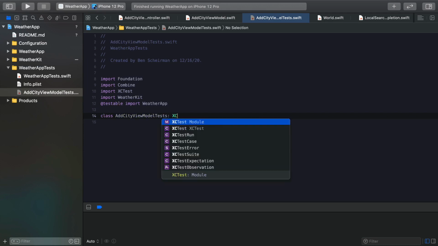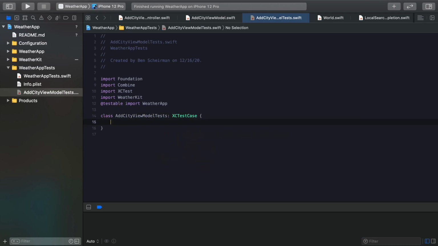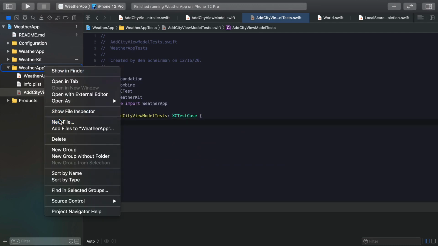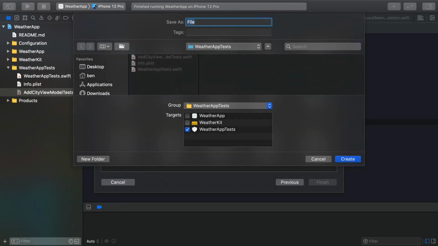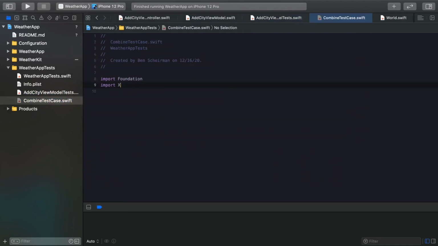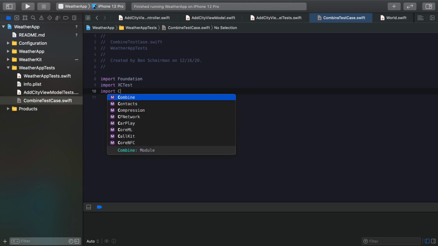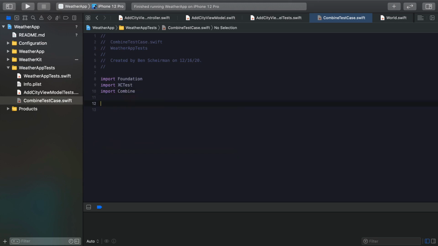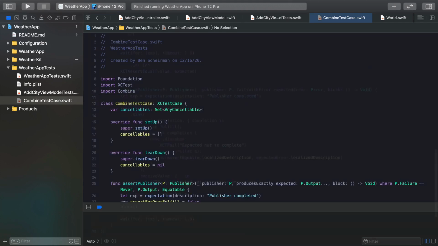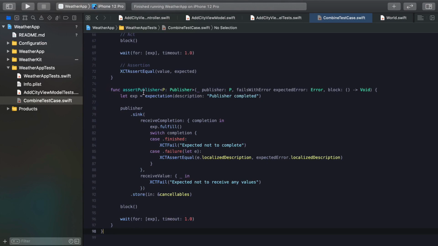which will be an XCTestCase, but I want to use that CombineTestCase idea from before. So let's add a new file here. We'll call it CombineTestCase. We'll import XCTest and import Combine, and then I'll paste that in. Now the only thing I've added here is another assertion to say assert publisher fails with a given error.